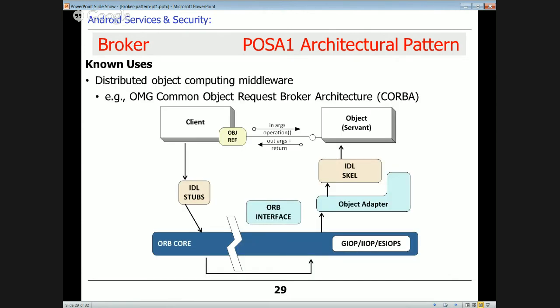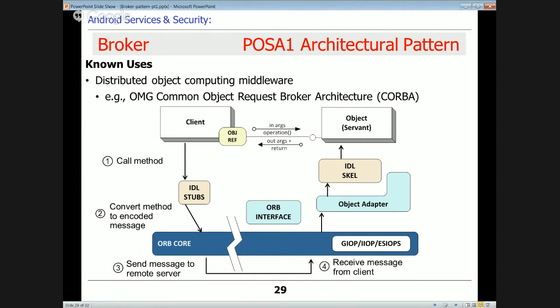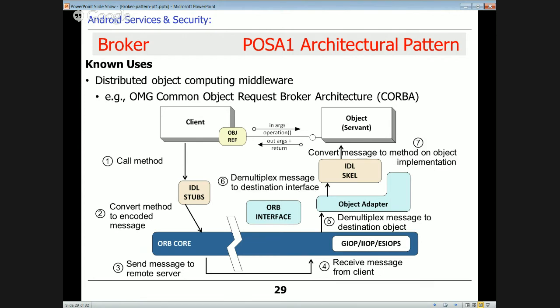Here's a number of known uses. I'll talk about some technology known uses, and then I'll give you some human known uses examples. So the classic example of the broker, of course, is the Common Object Request Broker, CORBA. Broker is basically its middle name. In that case, you invoke a method call on a proxy, and that converts the method to a message. The message is sent to a server, which could be started up on the fly. The server receives the message, and it has a couple layers of demultiplexing to get that message turned back into a method call on the actual object implementation.